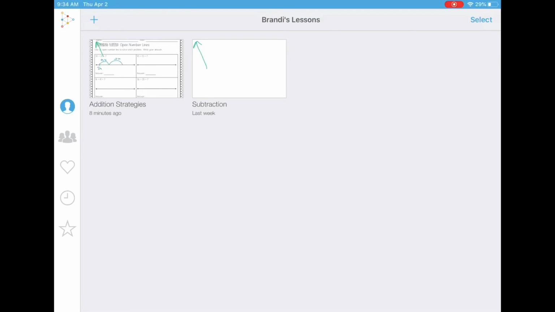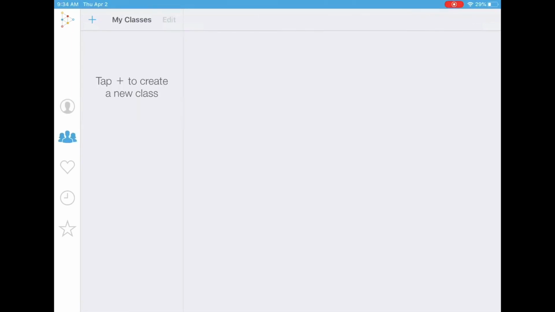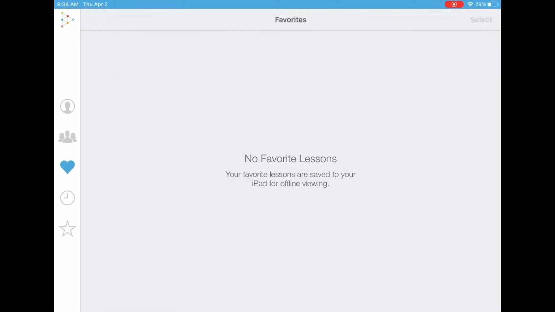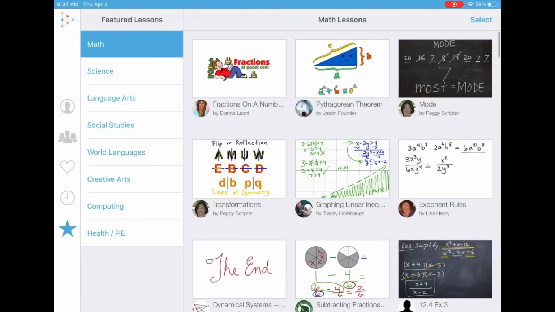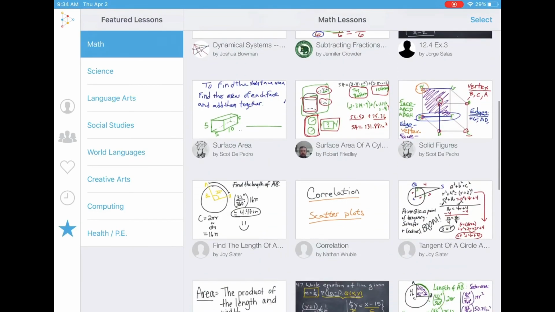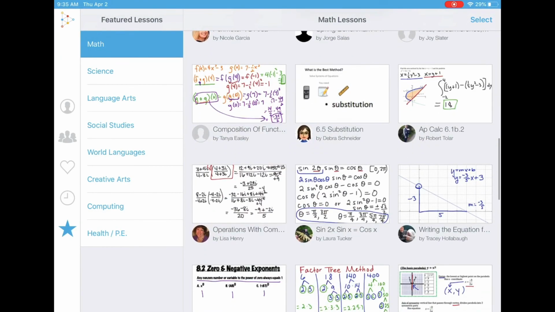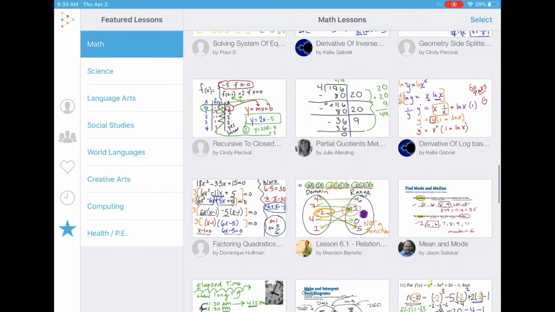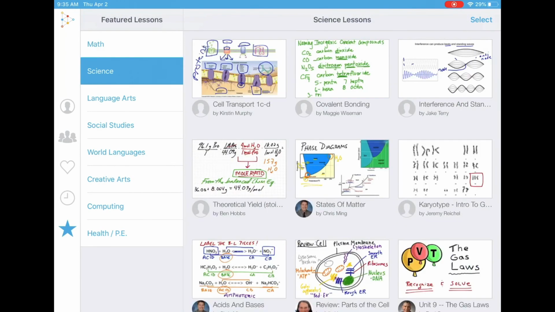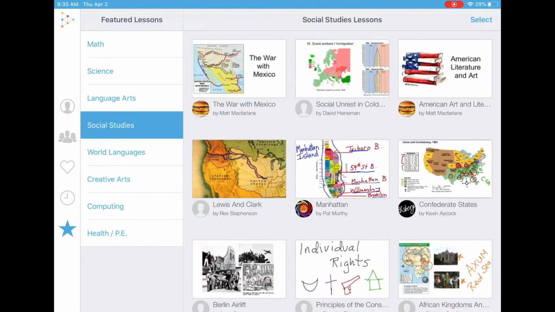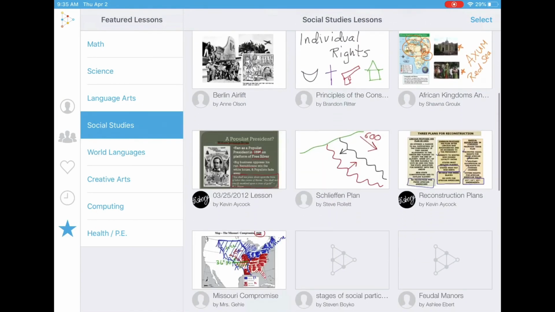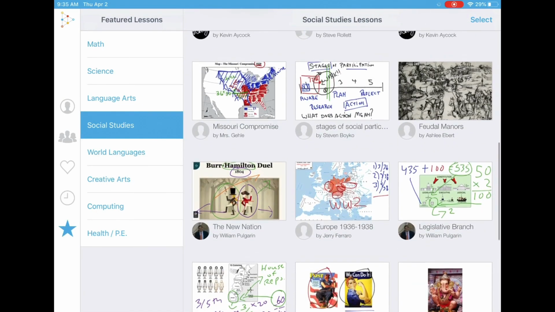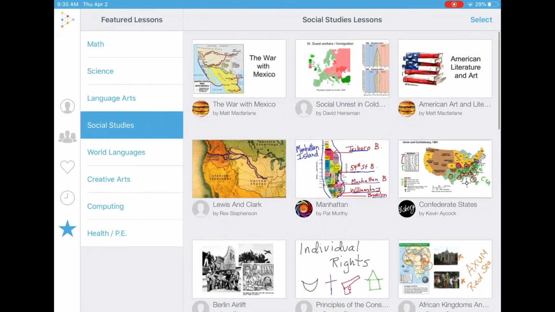One last thing I want to show you is here on the side, you have these different options. You can create a class, but I don't because I just don't feel the need to. You can favorite your lessons, but the star down at the bottom, you can actually view pre-made lessons that other people have already done in all these different subject areas. So these are all math, but you could also look at science, you could look at social studies, and see if these lessons could work for you also, and then that kind of does the work for you.